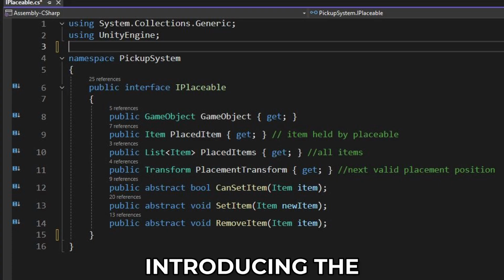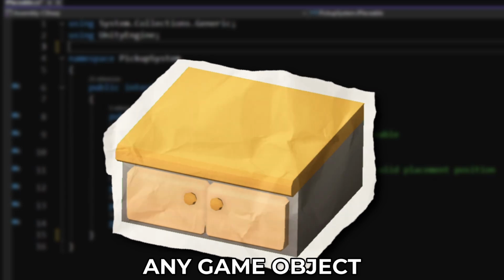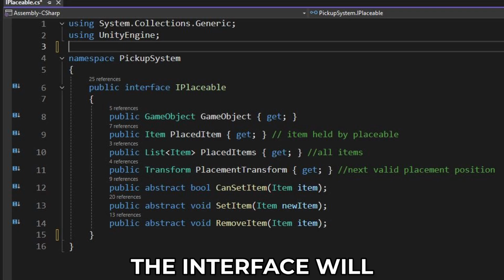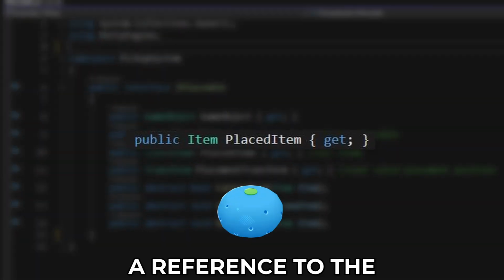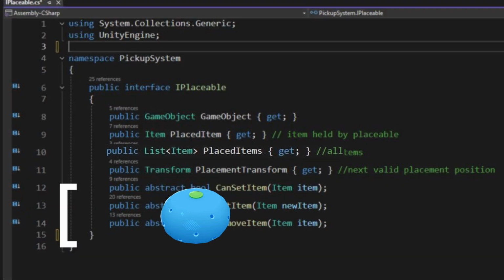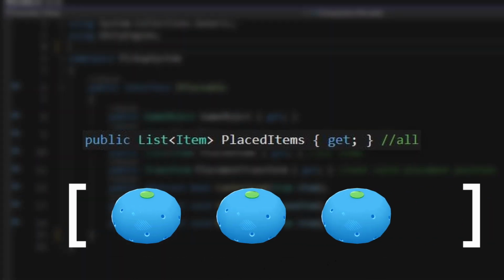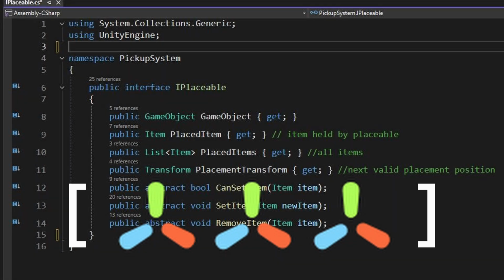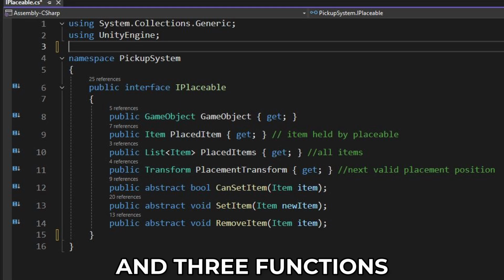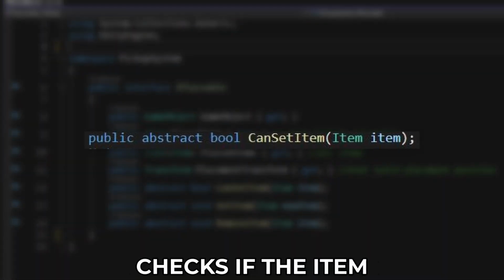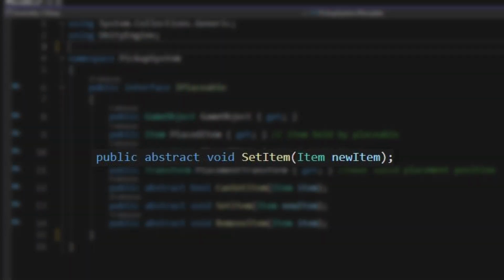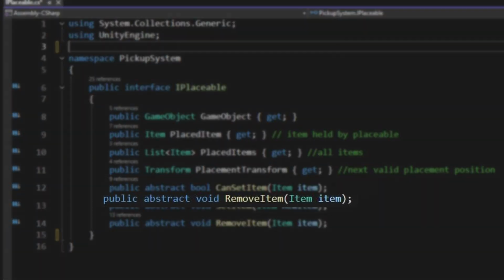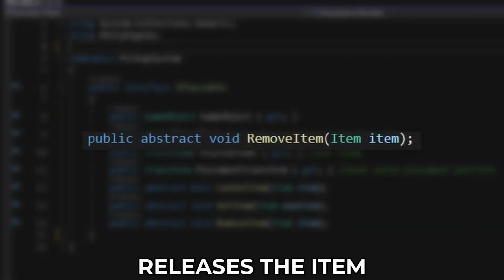So we have our items now, but nowhere to put them. Let's fix that by introducing the iPlaceable interface. Any game object that inherits from this interface will be a valid object to place items on. The interface will contain the following properties: a reference to the last item placed, a list containing all the items placed on it, a list of transforms to position items when they're placed down, and three functions. The canSetItem function checks if the item can be placed here, setItem function that changes custody of the item to itself, and removeItem function which releases the item.